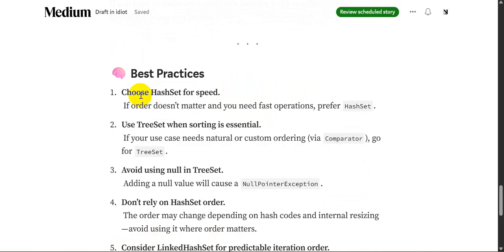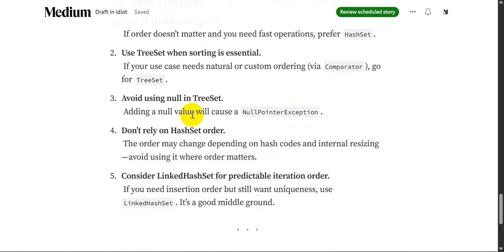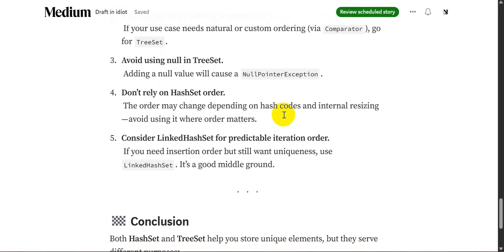What are the best practices? We need to choose HashSet for speed. If order doesn't matter and you need fast operations, we can prefer a HashSet. We can use a TreeSet when sorting is essential. So if your use case needs a natural or custom ordering via a comparator, we can go for TreeSet. While working with the TreeSet, we need to make sure that we avoid null. If we add a null, it will cause a NullPointerException.